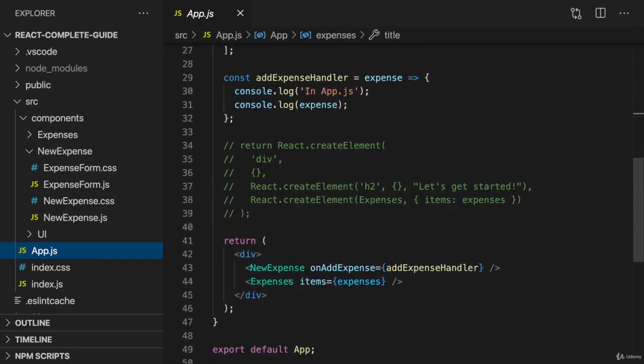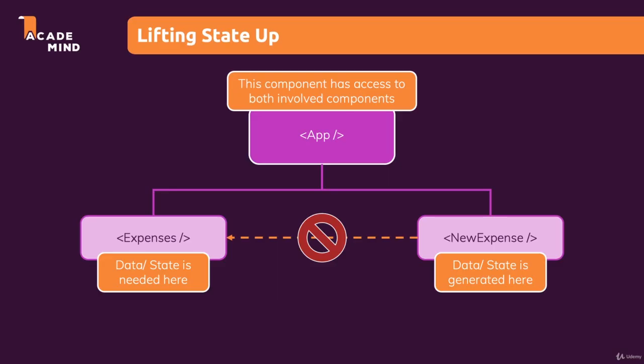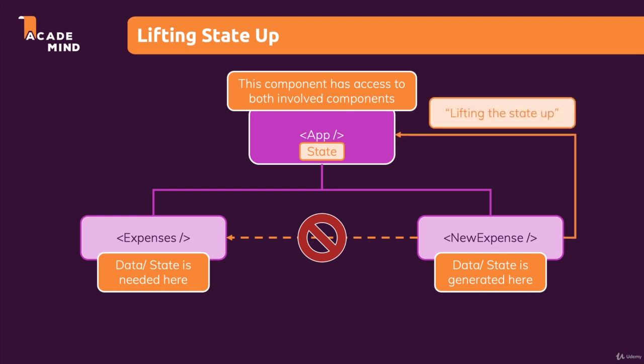The app component in our application has access to both the new expense and the expenses component because it renders both components in its returned JSX code. That's why we want to utilize that, because we can now store our state in that closest involved component, so in that parent component which has access to both involved components, by lifting our state up. So by passing our generated state data from the new expense to the app component. And that's what we're already doing in this demo application.